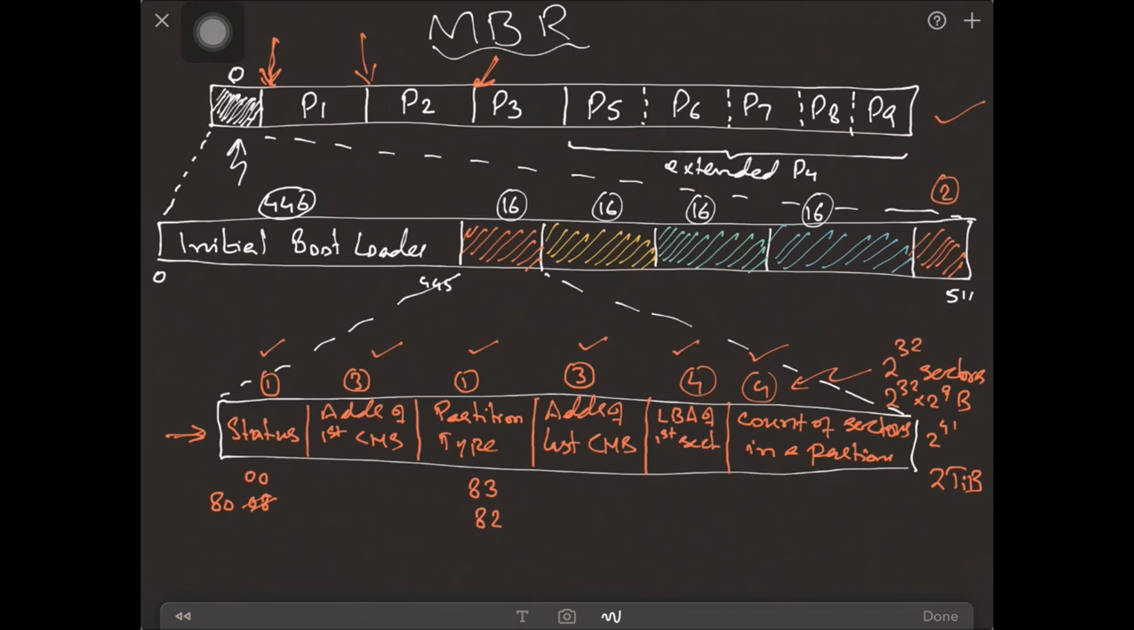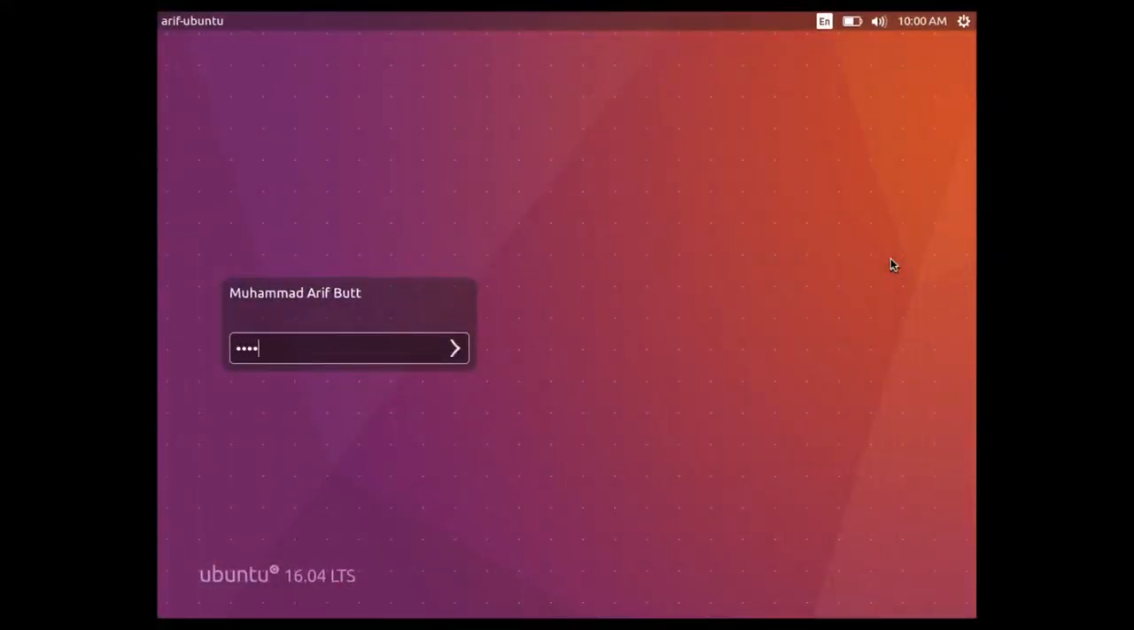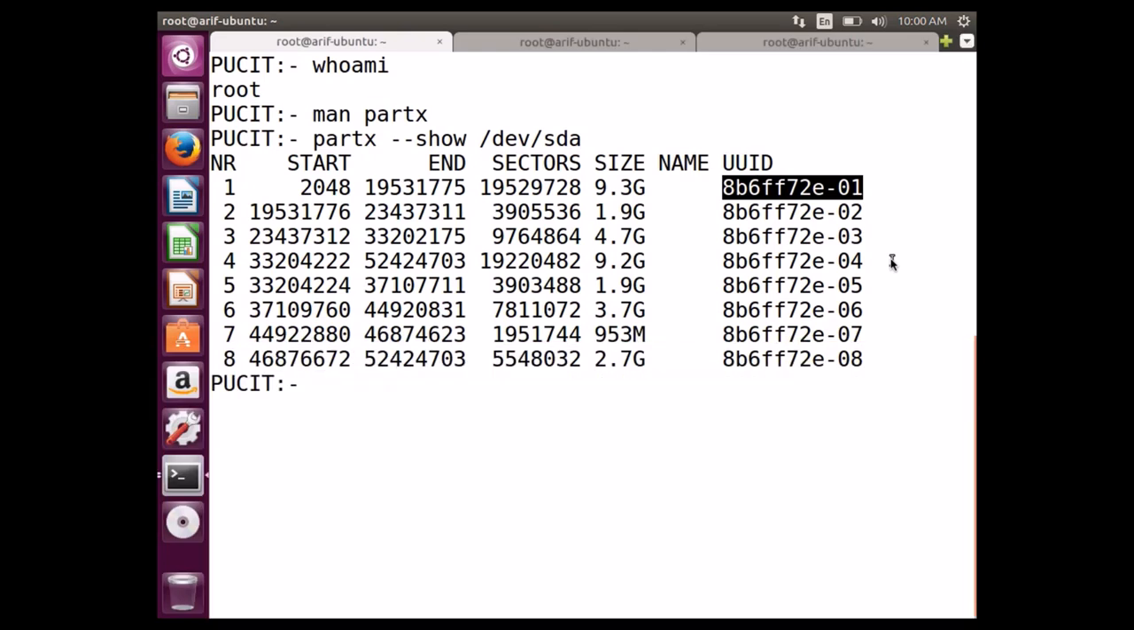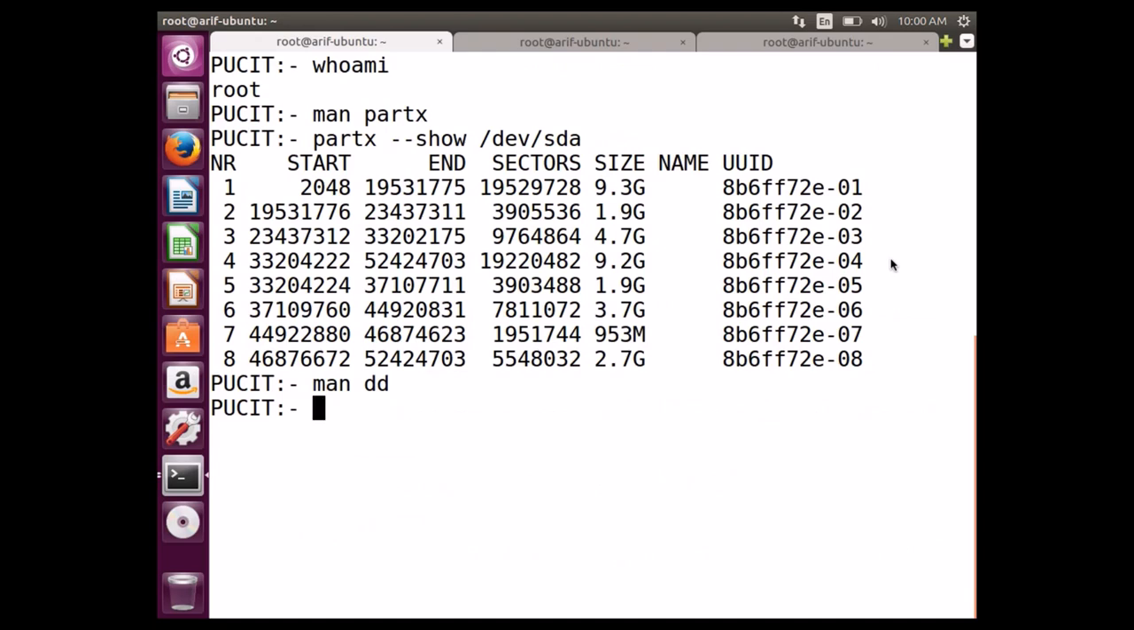Before I move ahead and start doing partitioning, let's run a command on our terminal which helps us understand this part a bit better. Let me say dd. dd is a command, let me do man. dd is a command that is used to copy a file, converting and formatting it according to the operands. So you can read it at your own time.